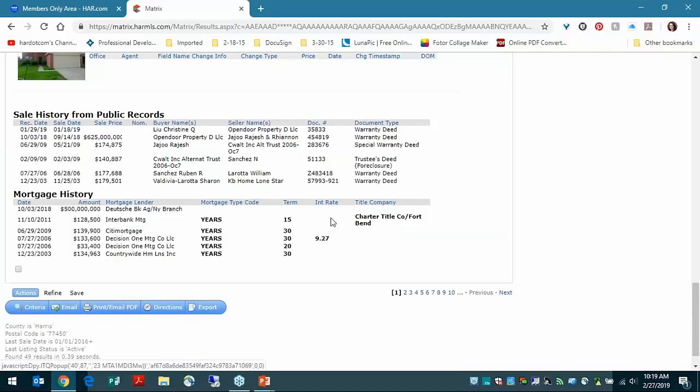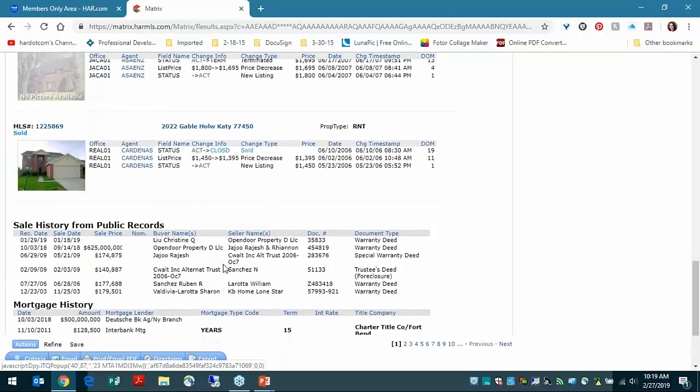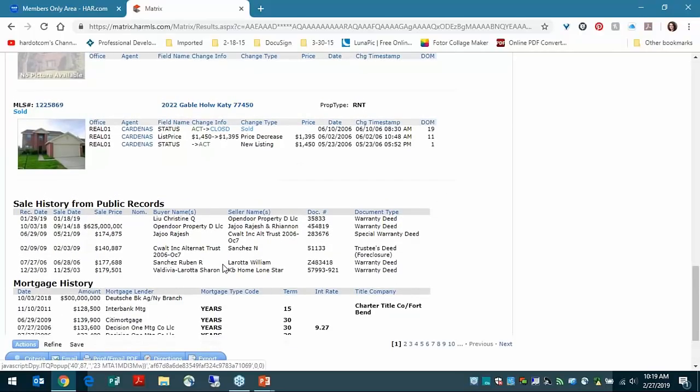Most likely there won't be any interest rates in the past 5 or 6 years due to the CFPB regulation changes with the closing disclosure forms. But older data may still have that, and it will show the title company if available. This information here is obtained from the county clerks for the local counties, and we have obtained this information for all 254 counties in the state of Texas.